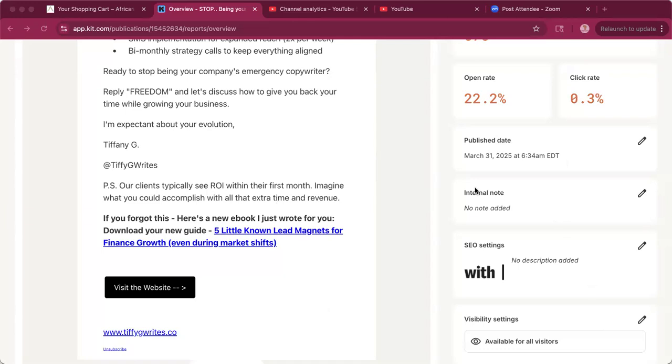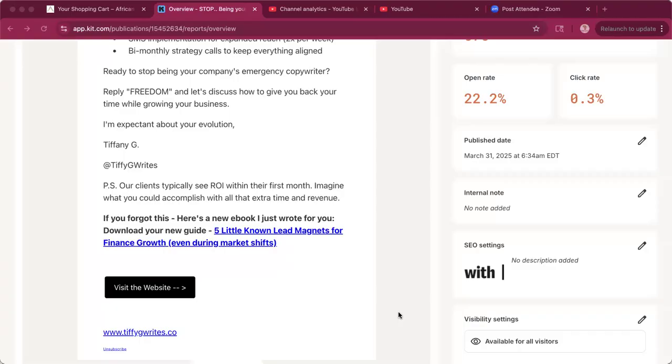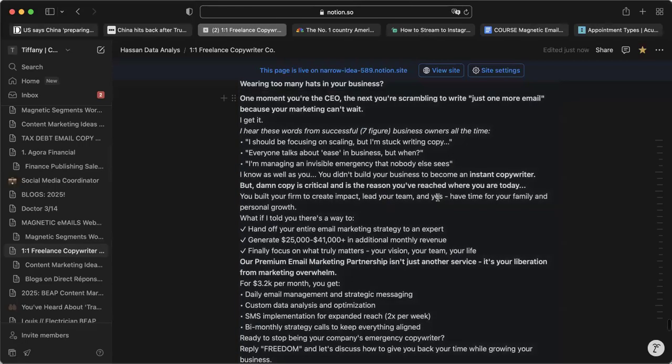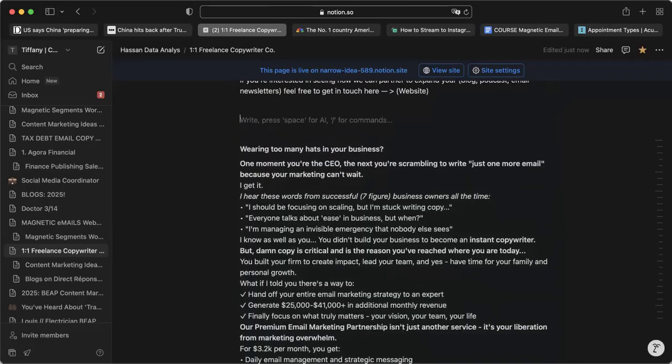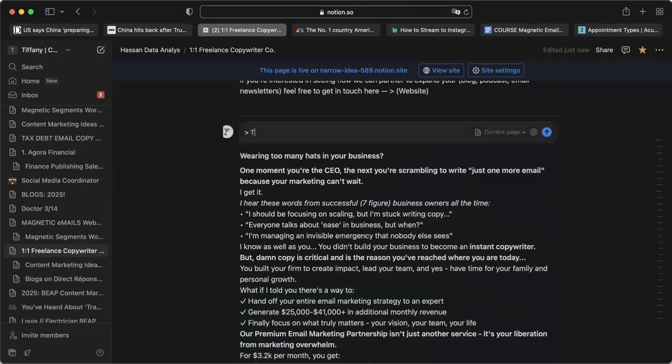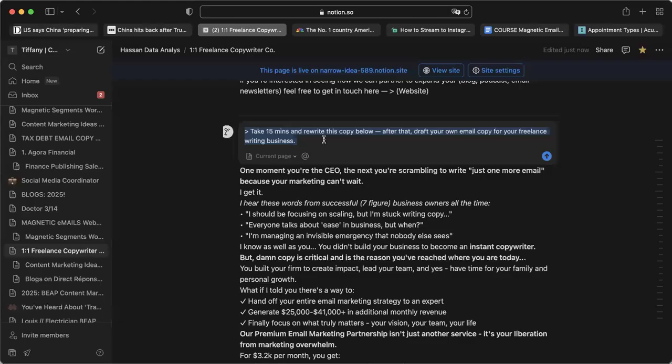Paste. So let's switch screens now and share again over in Safari. Fantastic. Similar to when we were talking about the website copy, I want you to take 15 minutes and rewrite this copy below. After that, draft your own email copy for your freelance writing business. Then you can read it to me and tell me how it goes.